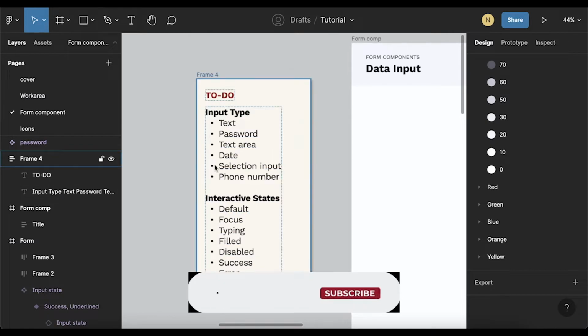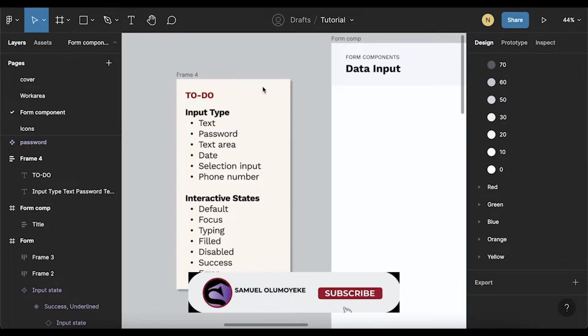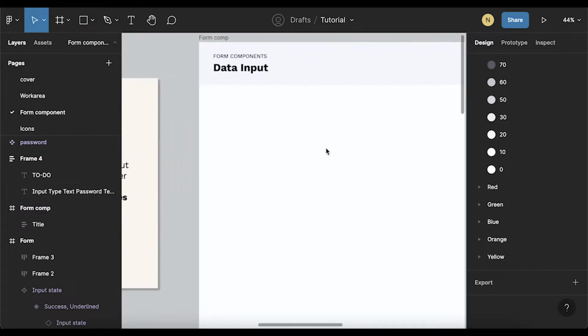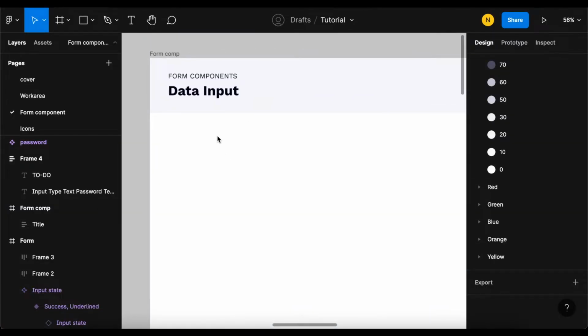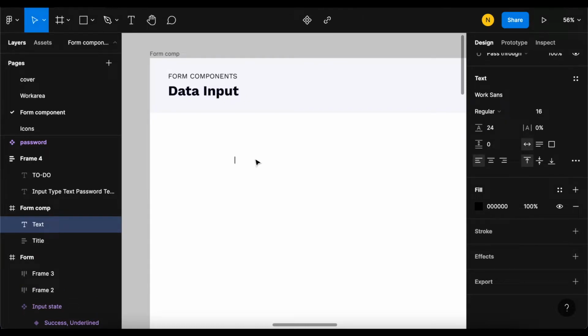This is our to-do list, and we are going to start by first creating the text input type. And to do this, let's start by first creating the placeholder text. So I will do this by pressing the letter T on my keyboard to activate the text tool. I'm going to write placeholder.